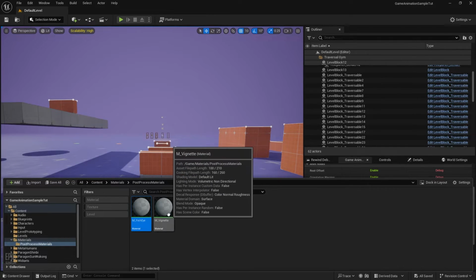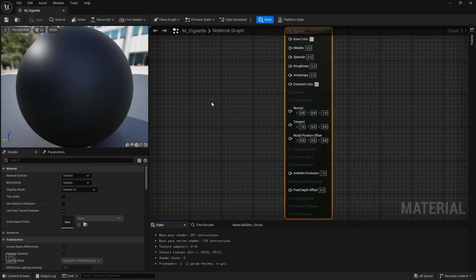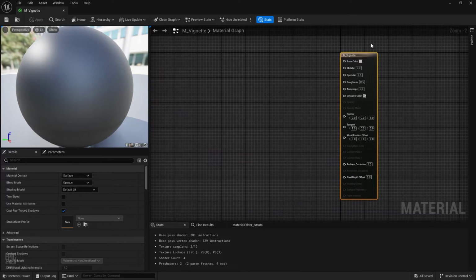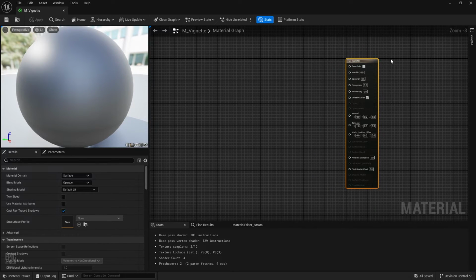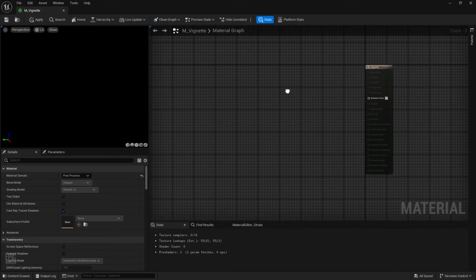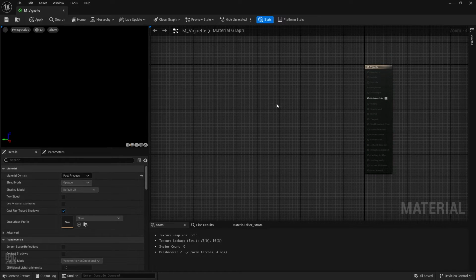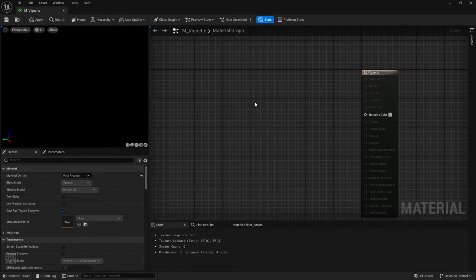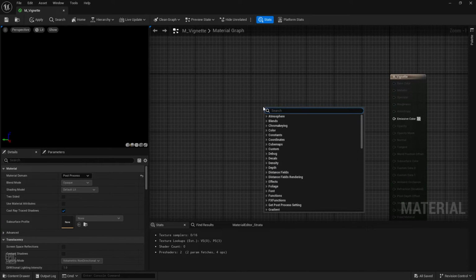Let's quickly open up the vignette material and let's implement that. So I'll explain to you how we can implement this vignette material and the fisheye material for the post process. So over here, select this output node, and here for material domain, we need to set it to post processing. Alright, so over here, first we just add a simple color or the tint you want for your vignette.